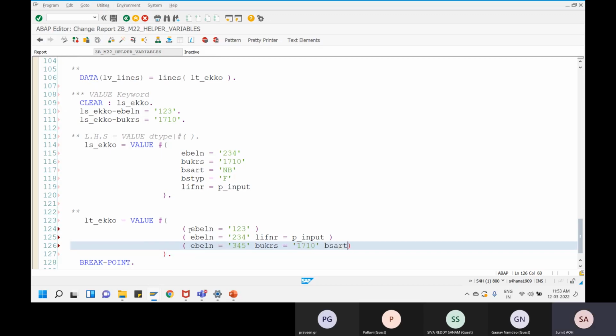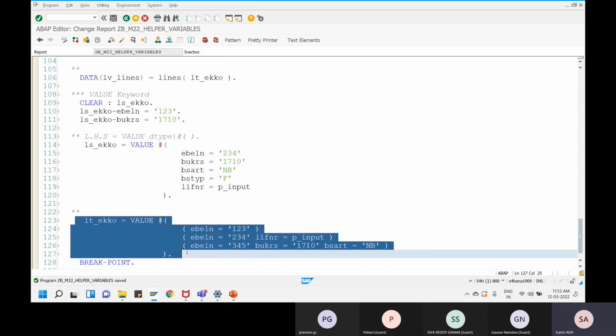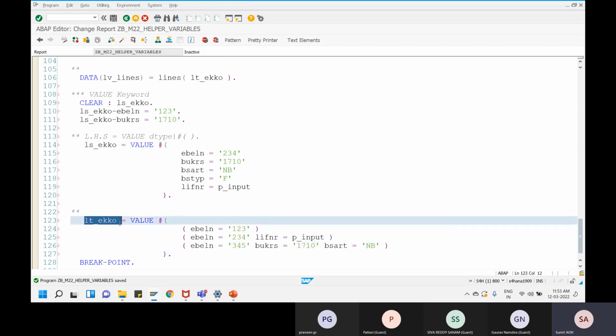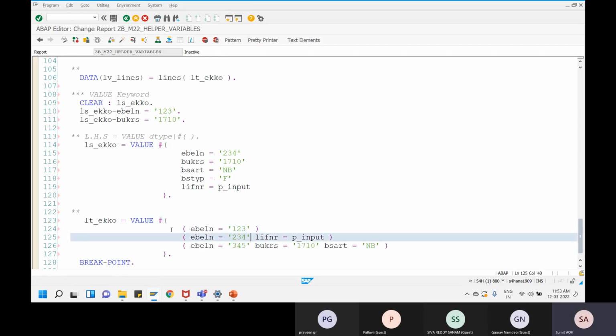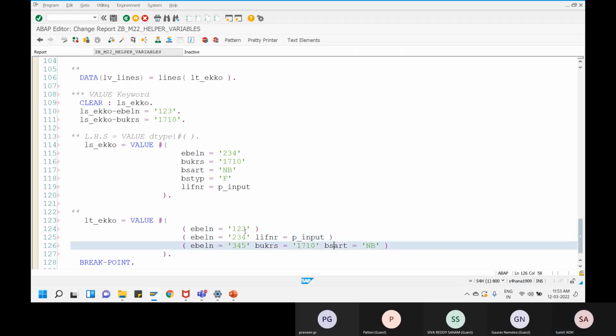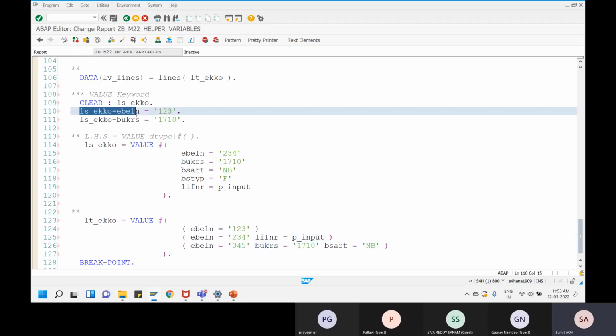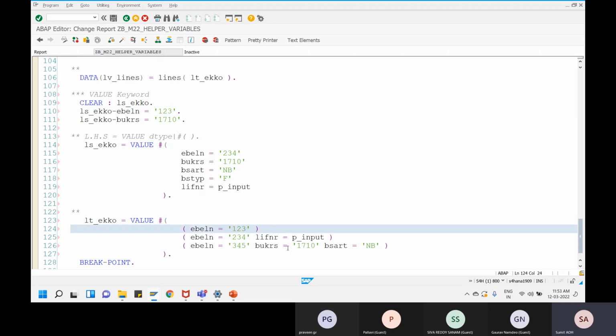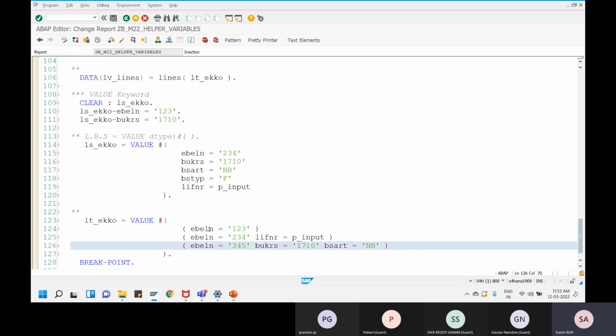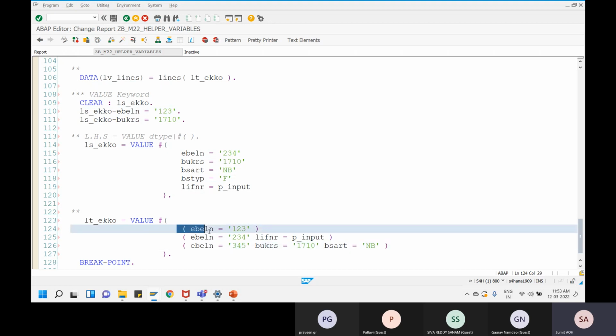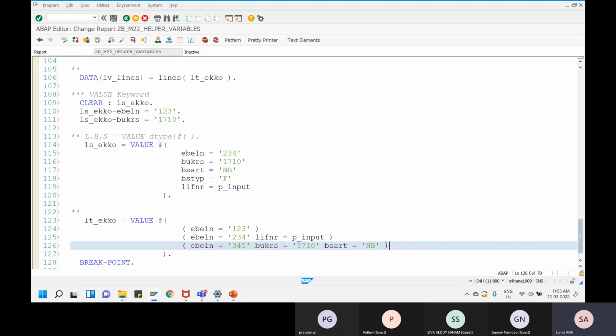And BSART and number of columns, whichever I want to specify. Then the system would ultimately populate this value, the LTKKO, with the value I am passing on. So the system won't ask you to declare a work area, then populate a value. Instead, it would directly assign the values that you have over here to the table over here.